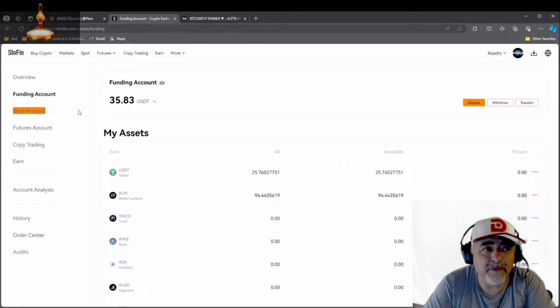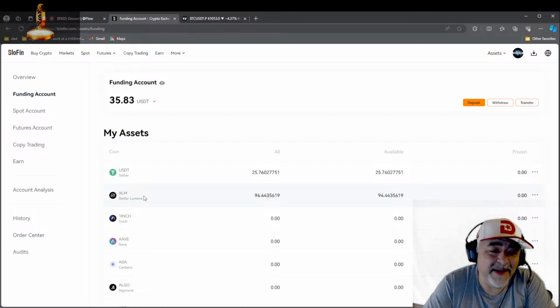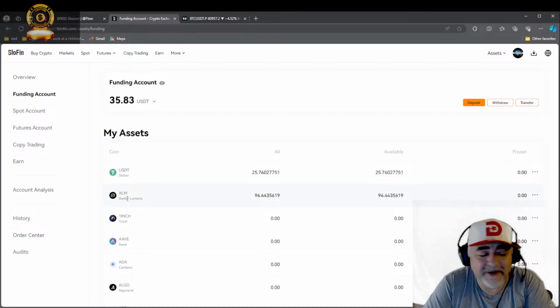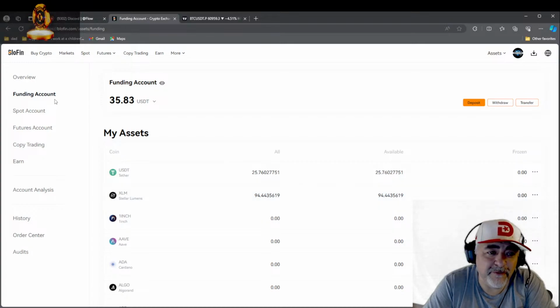Now, everything that you buy and everything that you sell in the spot account will turn into USDT. So if you have XLM like I have here, and I trade this, when I trade it, it will become USDT. So let's say that I sent over and I want to use this $10 in XLM for trading. The first thing I have to do is remove it from the funding account and move it to where I can swap it. And swapping it will happen on the spot account.